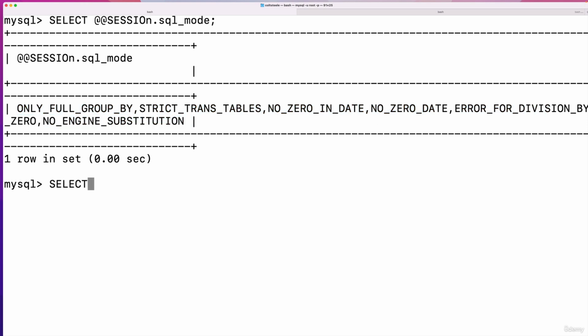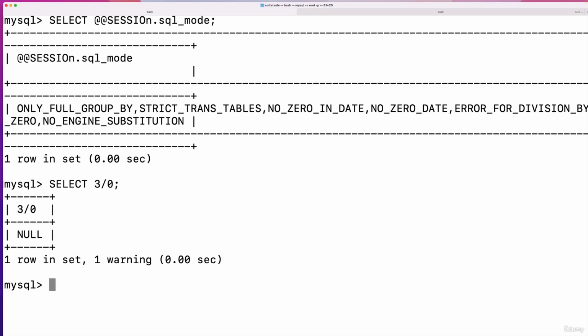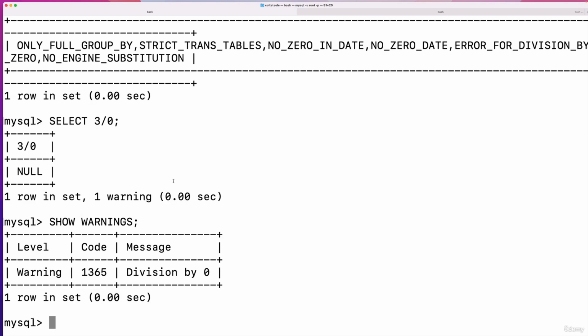Now let me show you what happens when I have error for division by zero enabled, which is just the default. I didn't do that. I'll do something like select 3 divided by 0, and I get this warning here. If I do show warnings, it says message division by 0. All right, so I get a warning for that.